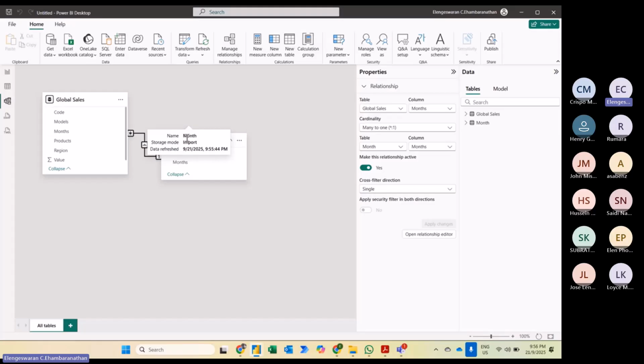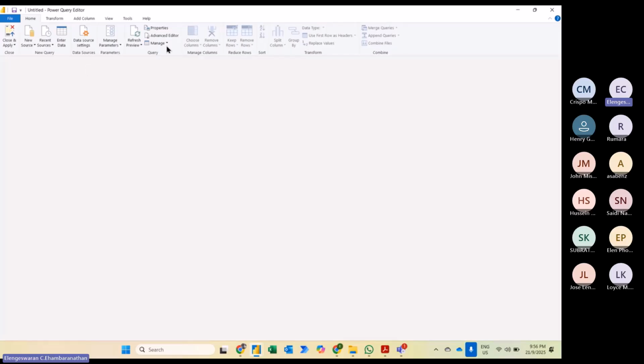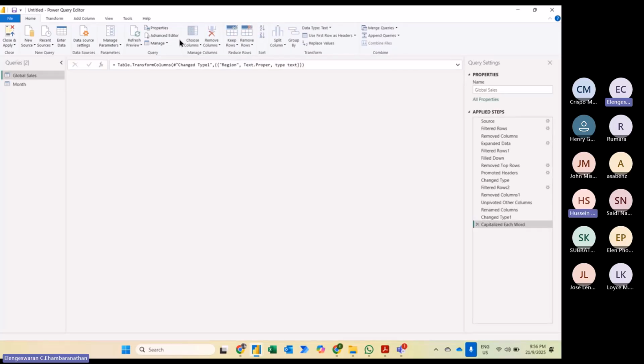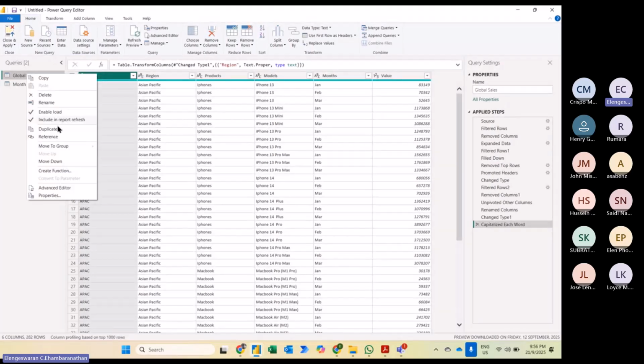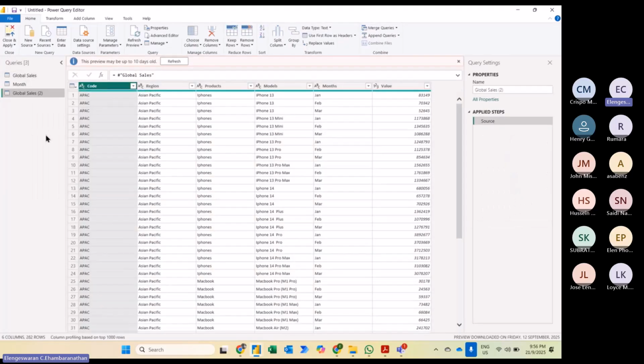What is the difference between the duplicate table and the reference table? So now let me just show you. When you press transform data, it will go to Power Query. When you right click and press duplicate, it will create a copy of the existing report. When you click reference, let us try. So the reference report, it will link, but if you look carefully, it will actually link to the initial report.